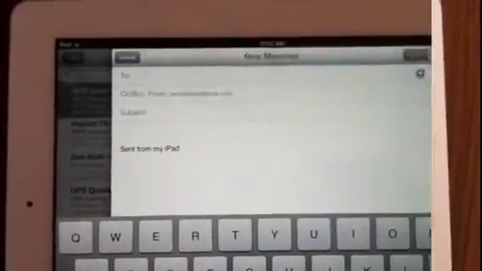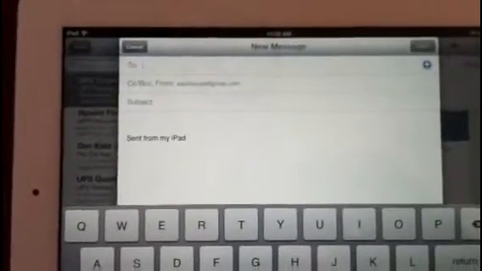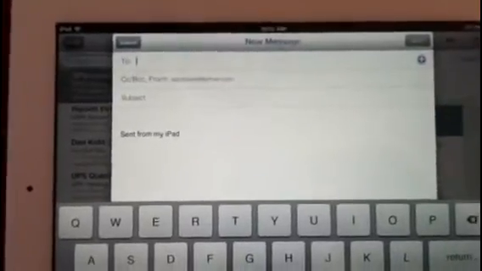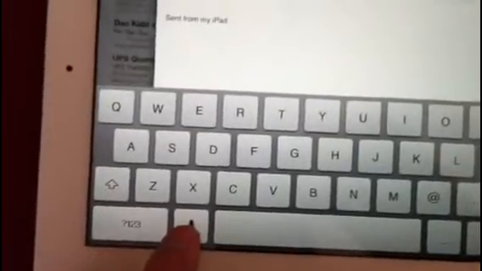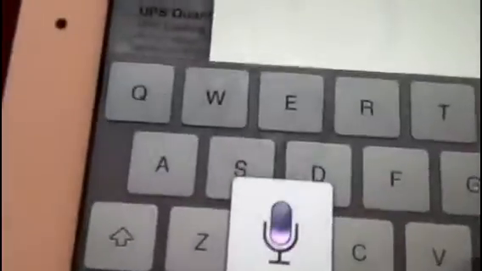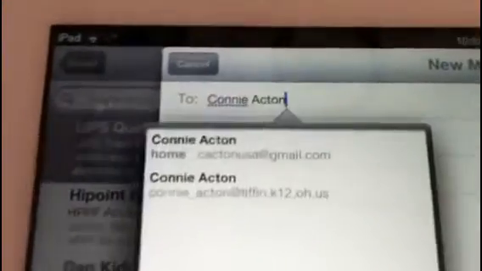less pixels. What I like about the iPad 3 is the dictation that the iPad 1 and iPad 2 do not have. All I do is tap the microphone key and then say the person's name I want for the email. Connie Acton. Pick the mail. Then go to the subject. Test email.